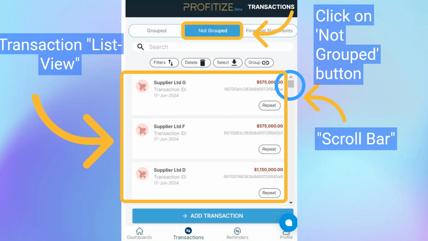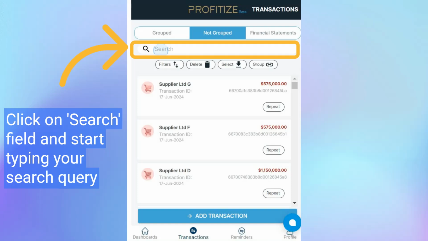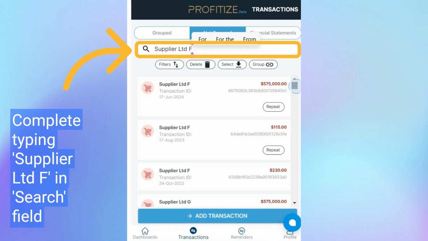Drag the right scroll bar up and down if you want to review the transaction summaries in your Transaction List view. To search a transaction for a specific customer, supplier, lender, etc., click on the search field to start typing your search query. In this example, I typed the exact and case-sensitive spelling for Supplier Limited F in the search field to find specific transactions related to this supplier. You must type the exact and case-sensitive name to search.